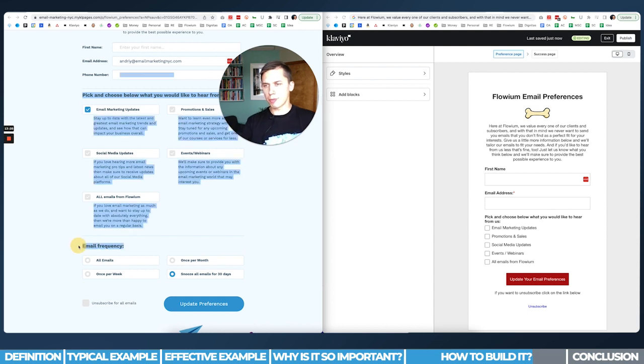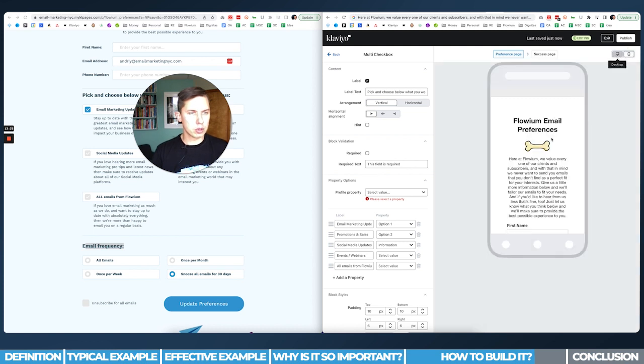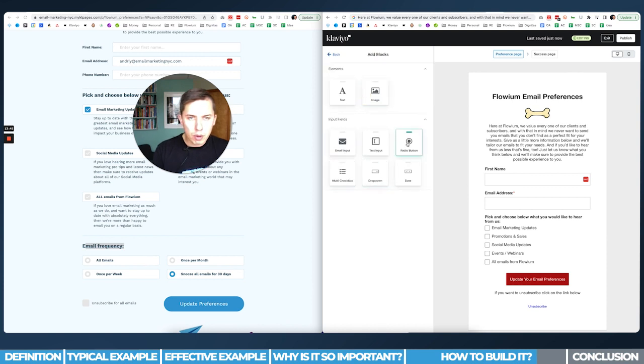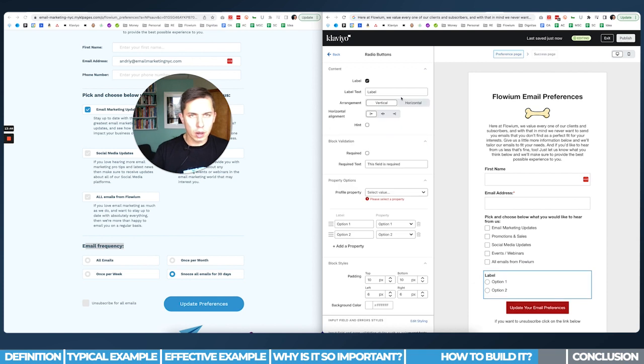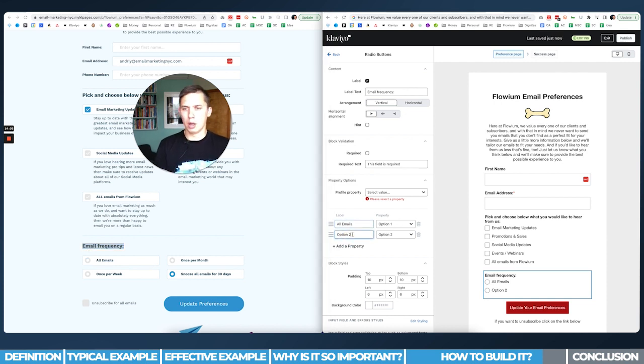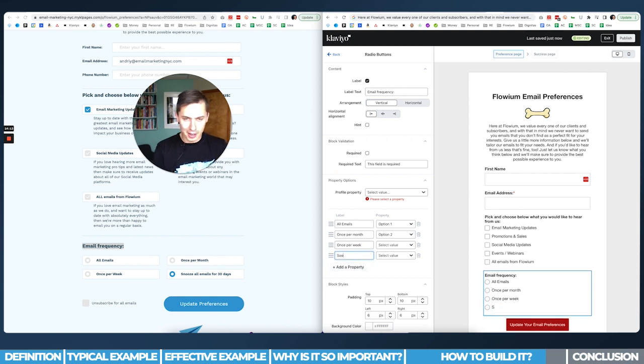And the last one, frequency. So frequency can be only one option, because the others are multiple choice. You can have a few of them, or those. But for this one, it needs to be a single radio button. So let's do a radio button and let's do email frequency. Actually, I don't like how it says here, but let's keep it, all emails, because it's not self-explanatory. Like email frequency, what does it mean? Once per month, once per week.